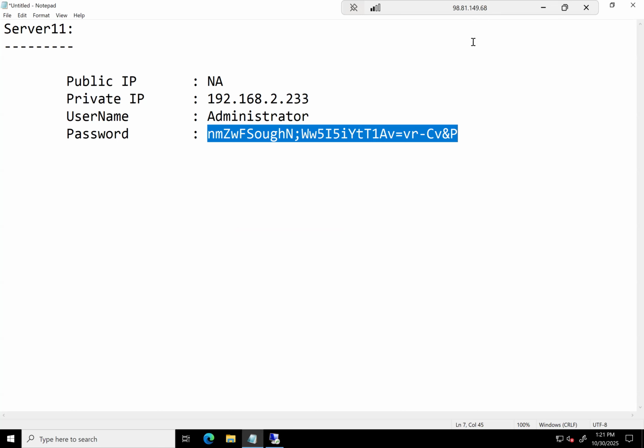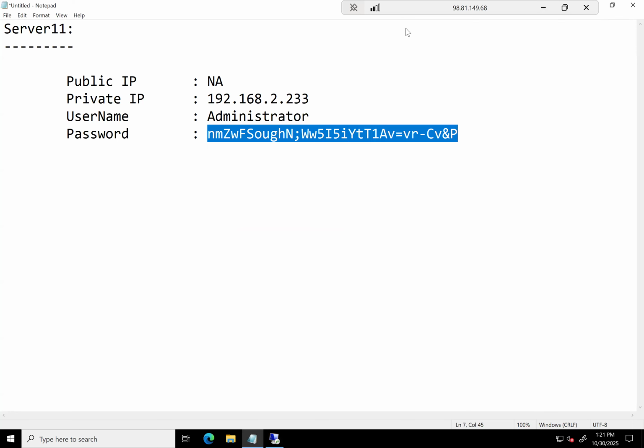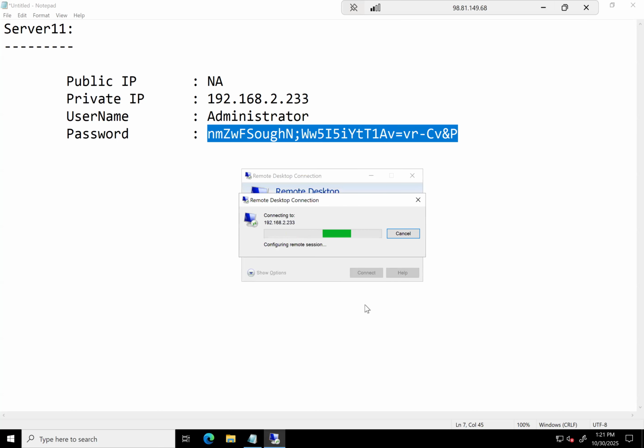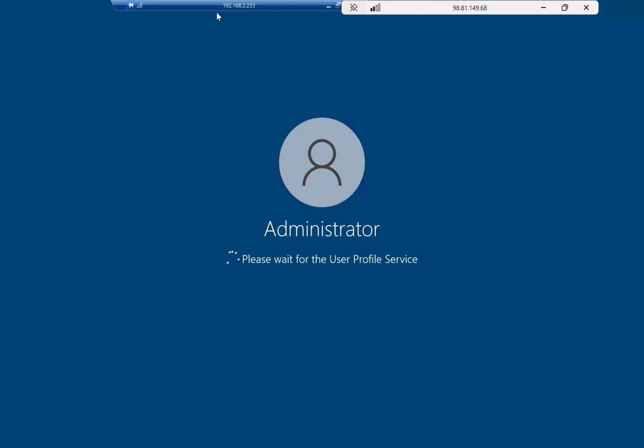Like if you open a browser, you can have multiple tabs, right? Google one tab, Yahoo one tab. The same way, this is my laptop. This is my Bastion host. Then within the Bastion host, I'm going to open server 11. See here, this one. 192.168.2.233 IP address, which is the server 11.